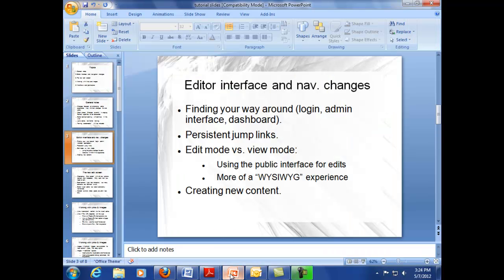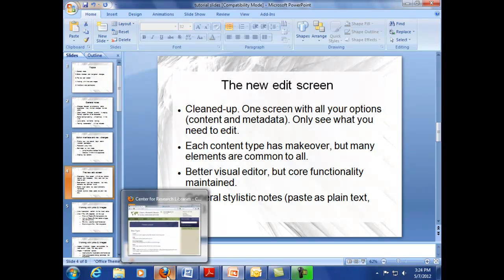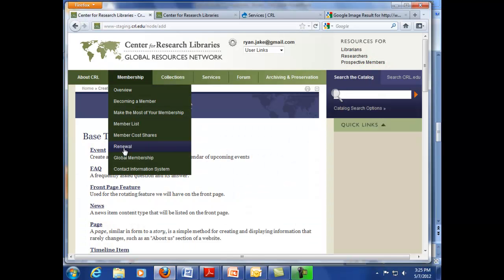All right, let's get into the edit screen and how that's changed. You can see that obviously the interface has changed. It's still in that public interface as opposed to the back-end admin interface, but also it's been cleaned up rather significantly. Let me pull up an example again.